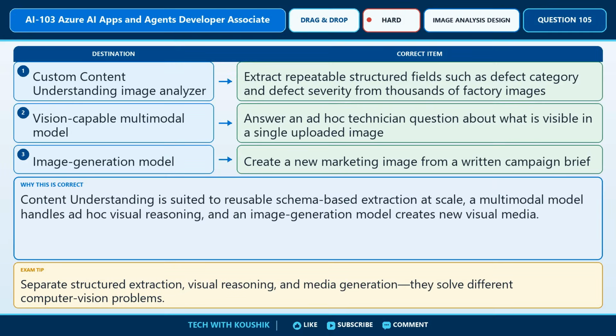For mapping 1, pair extract repeatable structured fields such as defect category and defect severity from thousands of factory images with custom content understanding image analyzer. For mapping 2, pair answer an ad hoc technician question about what is visible in a single uploaded image with vision-capable multimodal model. For mapping 3, pair create a new marketing image from a written campaign brief with image generation model. The reasoning is as follows.